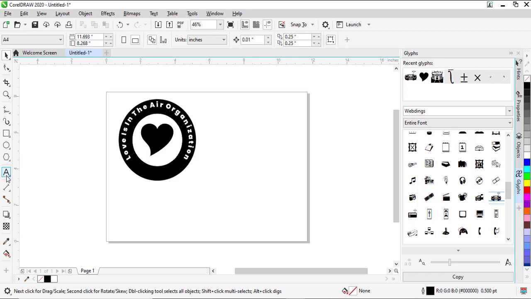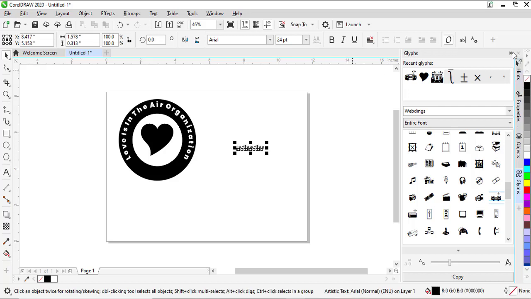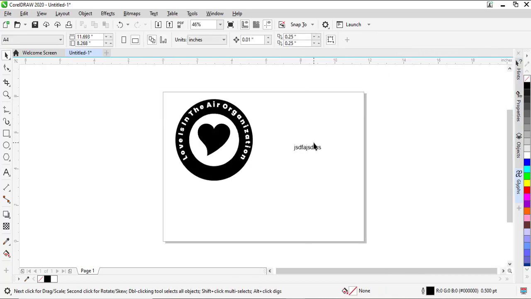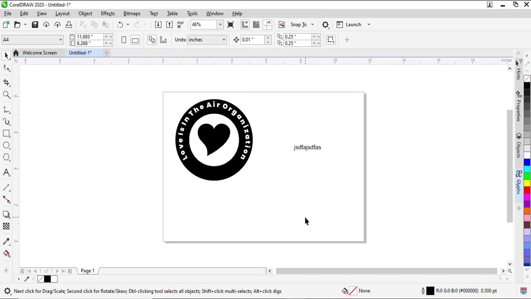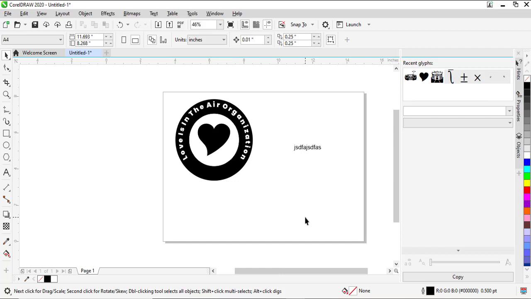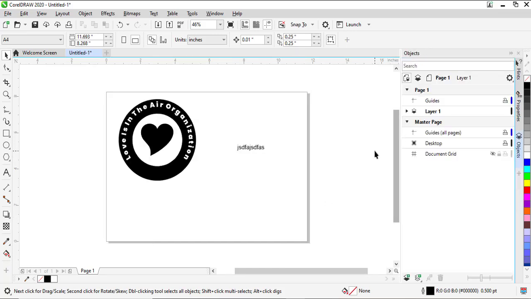Now you know your text, right? But what you don't know is characters. How do you bring your characters? Go to Text, go to Glyphs, or you simply press Ctrl plus F11. What that does is it is going to load up the characters on this side, but it's called Glyphs. I press that twice.